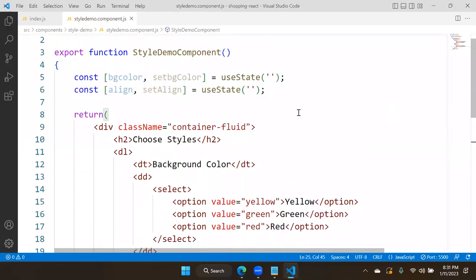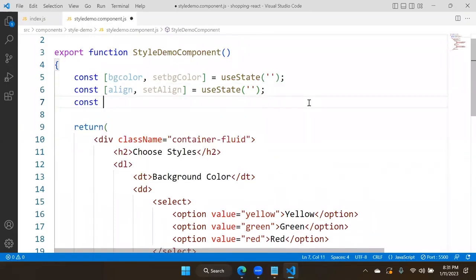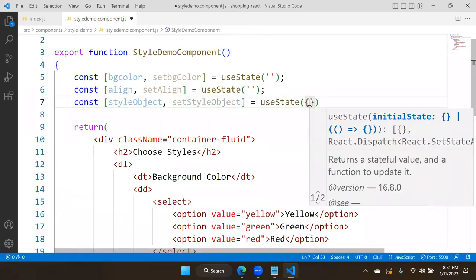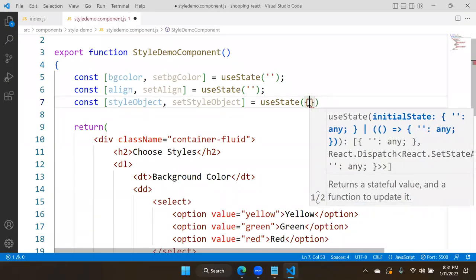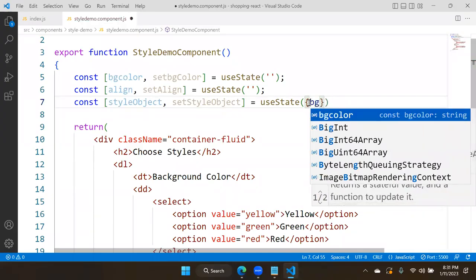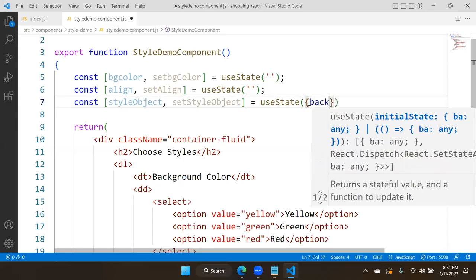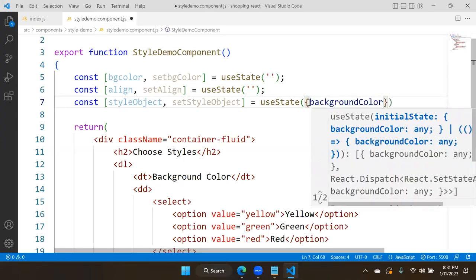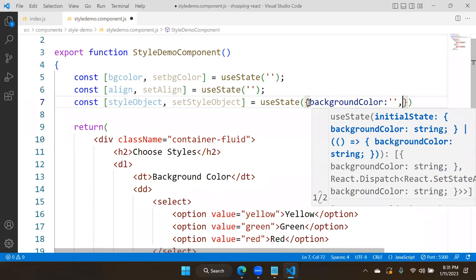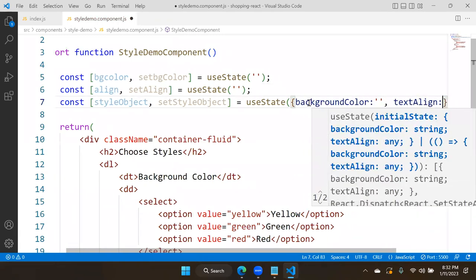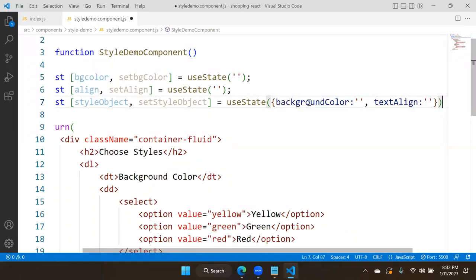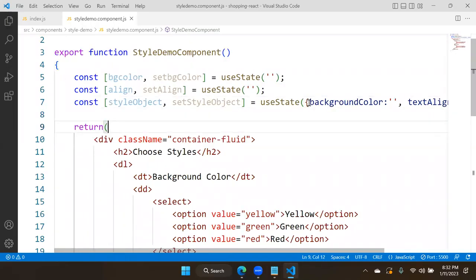Now what should happen here? This is two colors. There is one more option. What is it? Constant styleObject. And we have setStyleObject. This is useState. It is an object which has two options. One is what? BG. Background color means not BG. We have to write backgroundColor, camel case. It is a string type. Okay. textAlign. That is also string. These two we need to define. We need to configure these two.